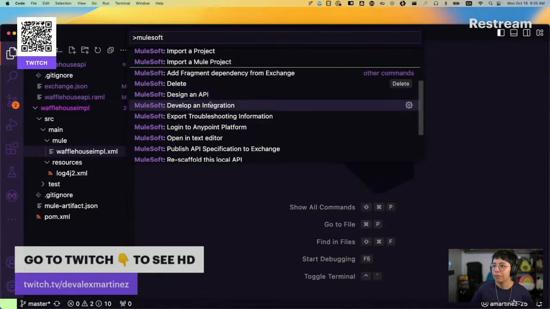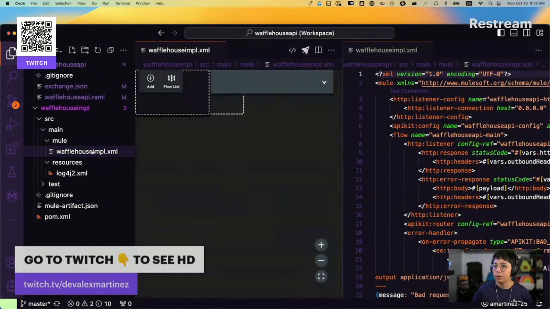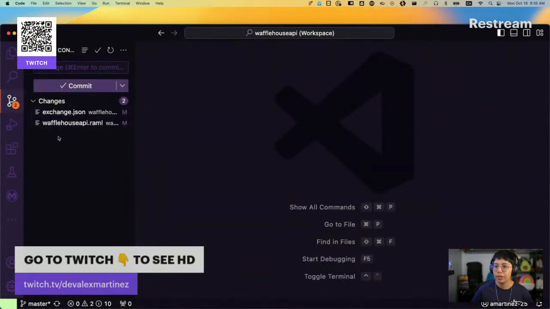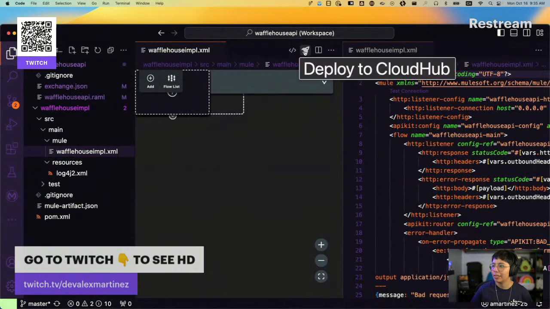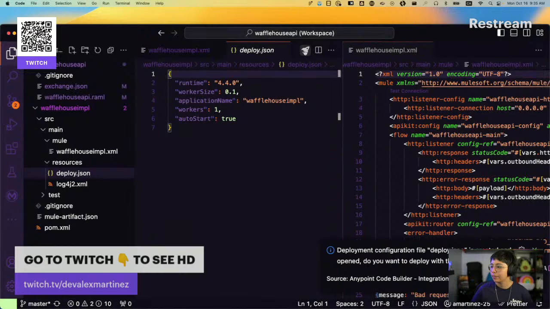Okay, I'm gonna try a few things, but first I just want to go ahead and deploy this. So if I open it, oh, the other thing I wanted to check. Oh, it's not here. Never mind. Deploy to Cloud Hub. So let's click on this icon to deploy it. So runtime 4.4.0, worker size, application name, workers, auto start. Deployment configuration file is created and opened. Do you want to deploy with this configuration?